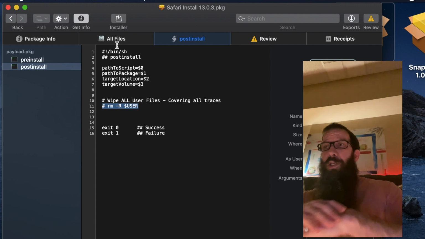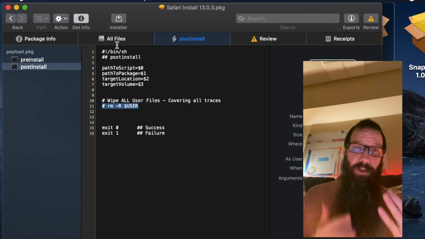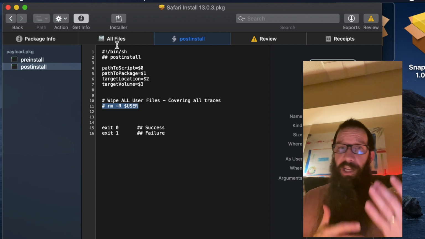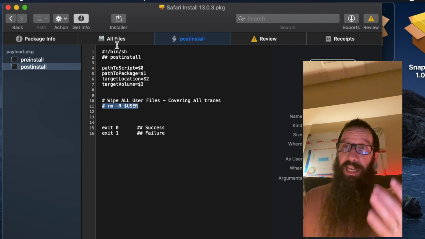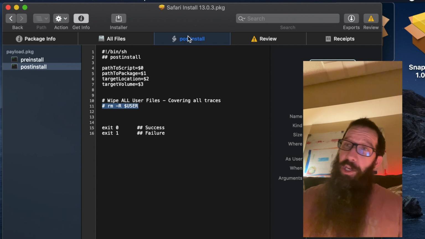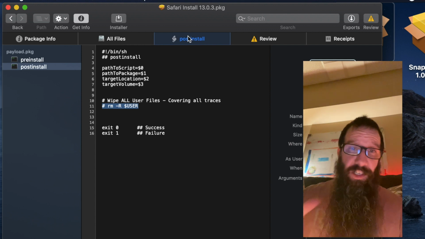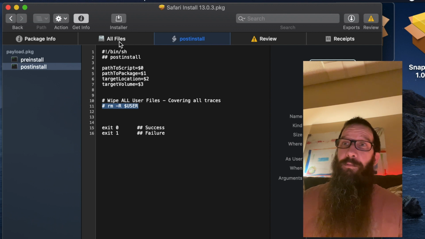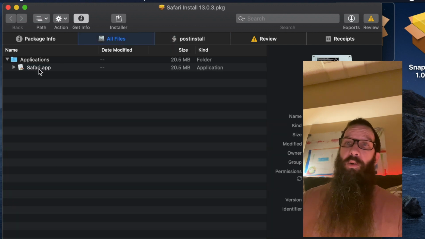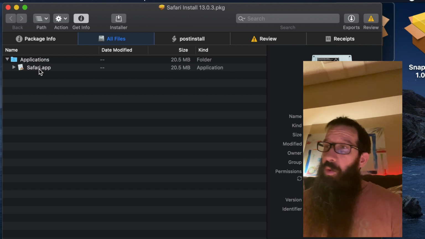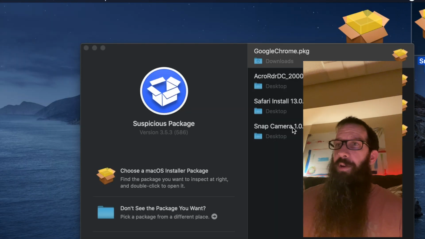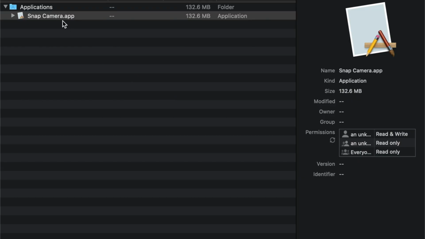So being able to know what these apps are doing is critical in being able to find them and get rid of them. So now we know what the app installed at that time, the actual physical files. So if I go get rid of that, great. But what if there's other stuff? What if I do the Snap Camera?